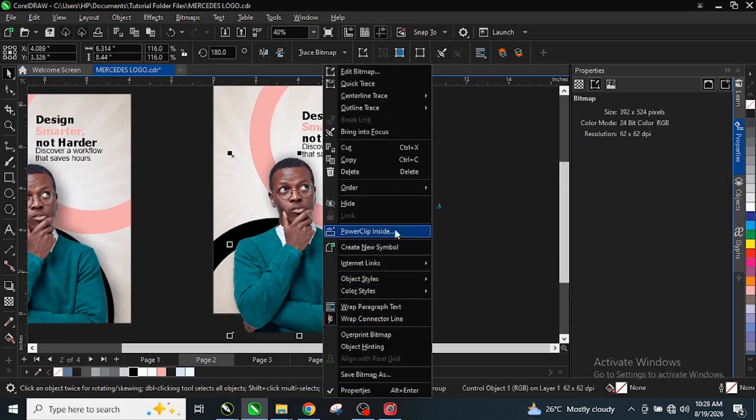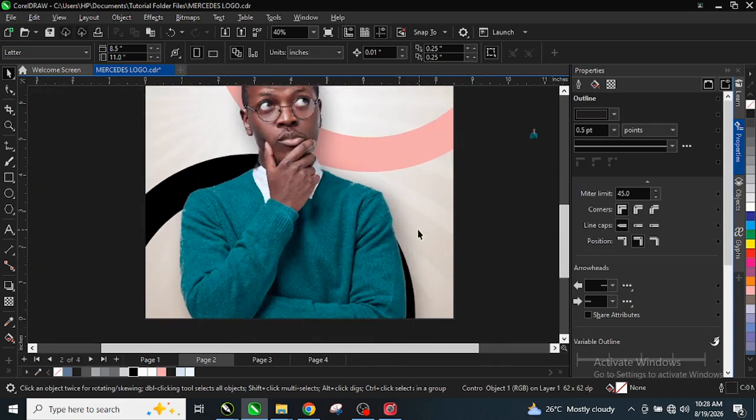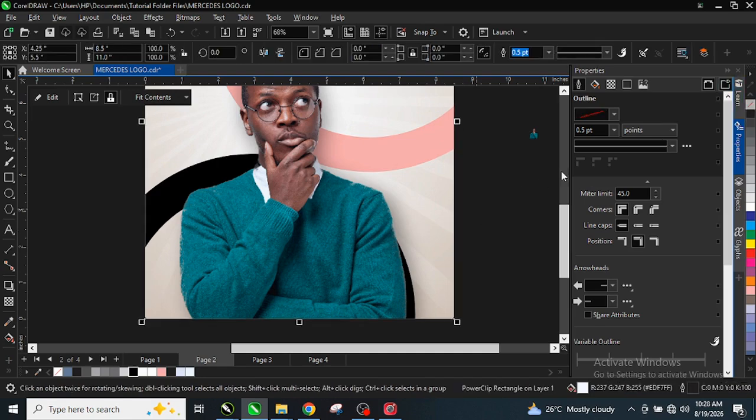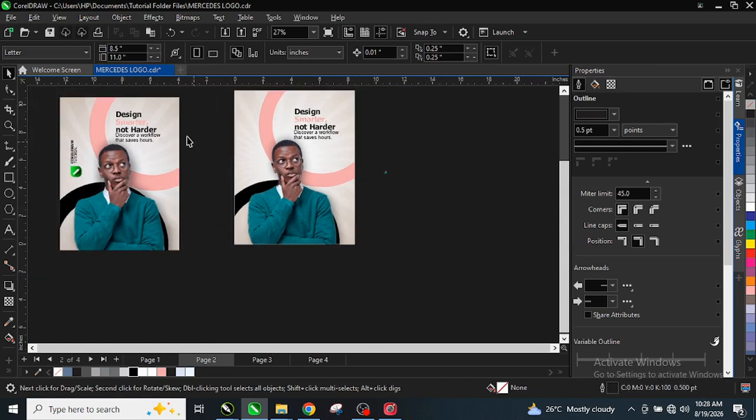Don't forget to power clip into the frame. Always power clip into the frame so that your job will look neat. Remove the outline as usual. So at the end of the day, this is what we were able to achieve.